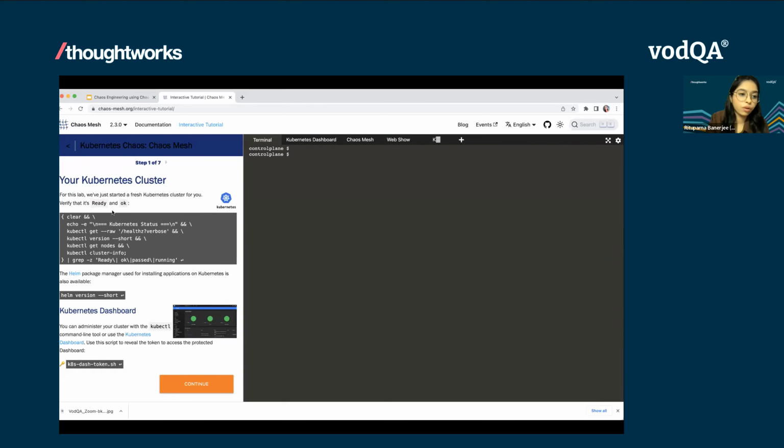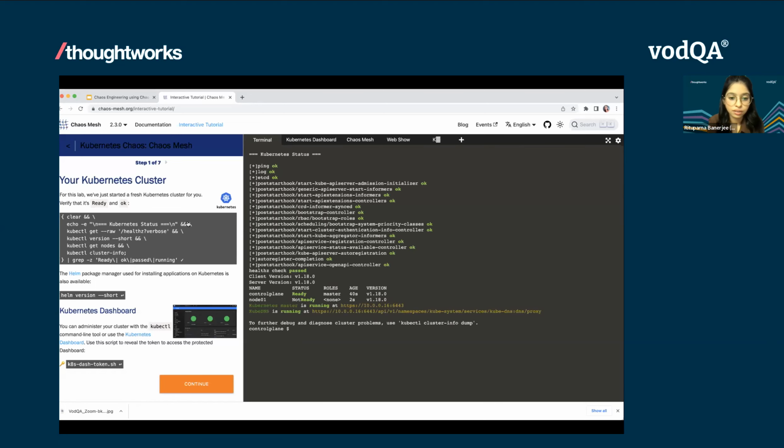What is mentioned for this lab is that we have already started a fresh cluster for you, which is great because we don't have to pay for it. It's readily hosted by the Chaos Mesh team. Just click on it and your Kubernetes master is ready and your cluster is ready. The Helm package manager is something that we'll be using for installing applications on Kubernetes. So let's see if we already have that and the version that we have with us. We already have this version, and I'll be going to the next option.